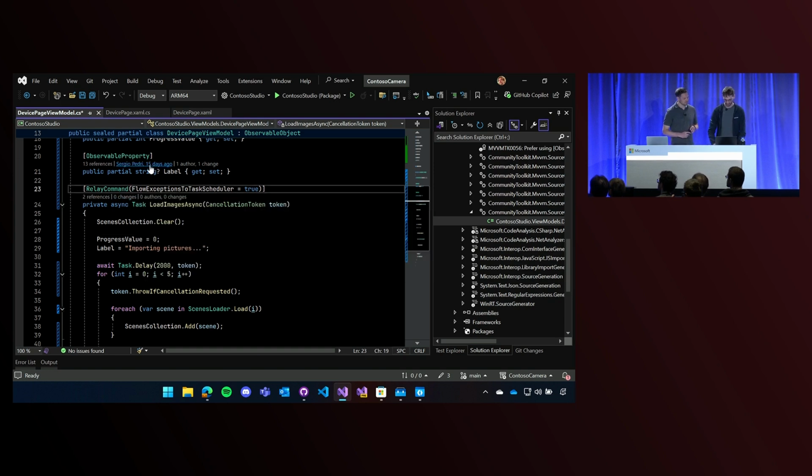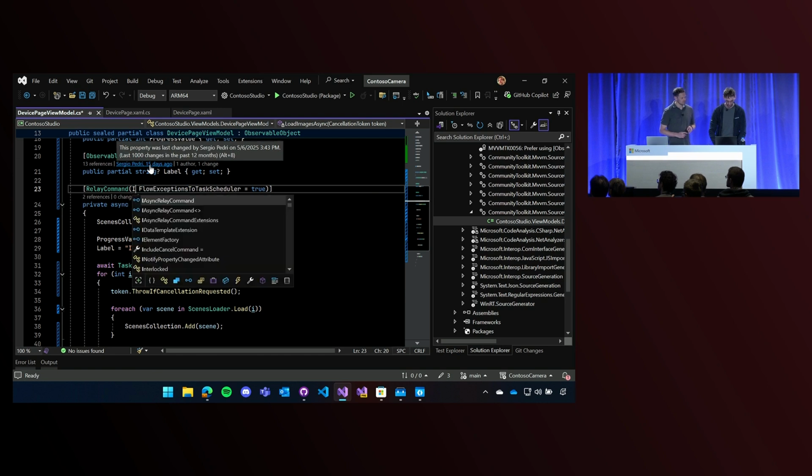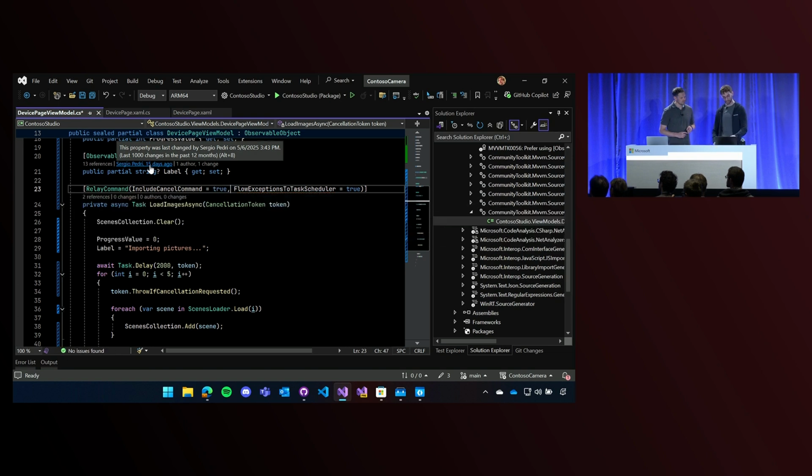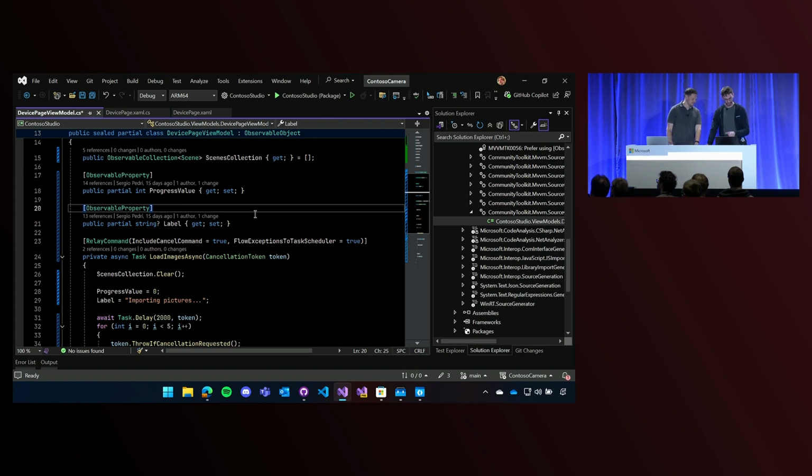And the second thing is I'm going to set another property here, which is include cancel command, and I'm going to set that to true. And by just setting this property, the toolkit will automatically generate another property with a specialized command just to handle cancellation that is bound to this one. And whenever you click that, it will cancel this token. And it will also automatically enable or disable itself depending on whether the cancellation has been requested or not. Right. Which just saves a whole lot of work, right? So we have this, which is looking good.